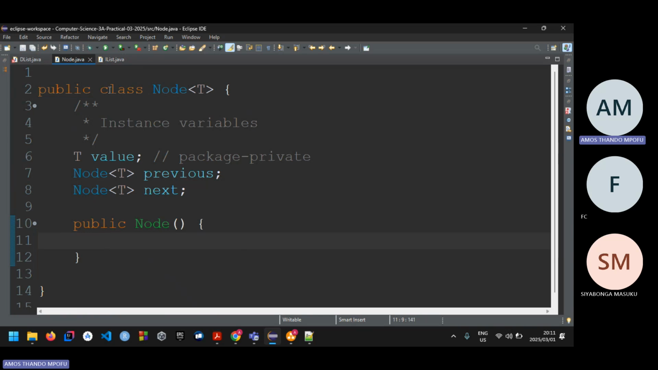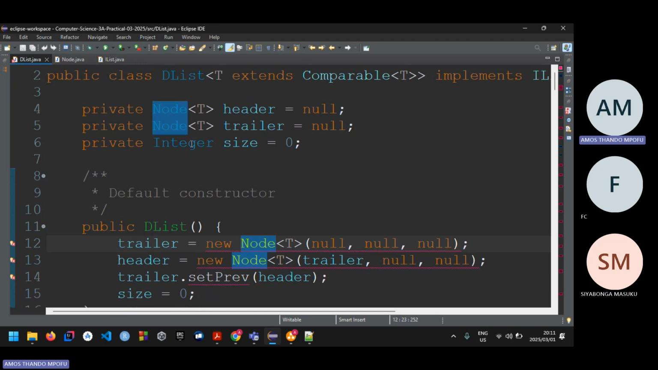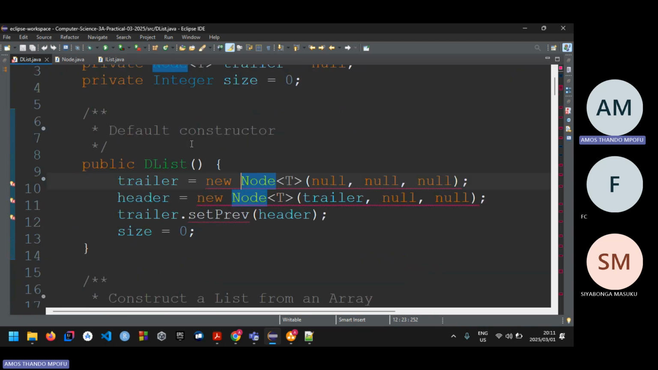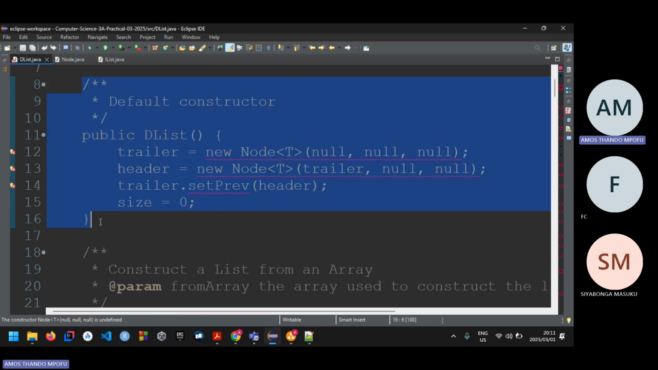But then for the constructor we need to go back to DList. So whenever you do your practicals, when they say complete or do this class, always refer to the class that's using an instance of that class so that you get an idea of what you should do. So we need to really think critically here. You see this part here, there's a lot of information that you can get here. I know it's hard, it's not an easy thing to see. But if you think about it, you can understand.